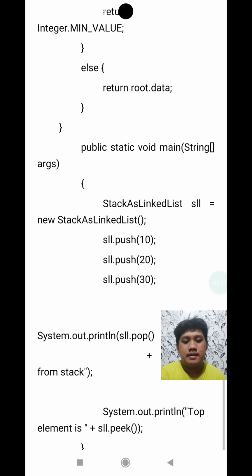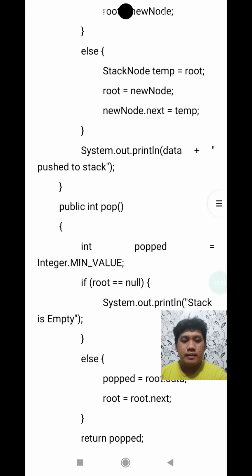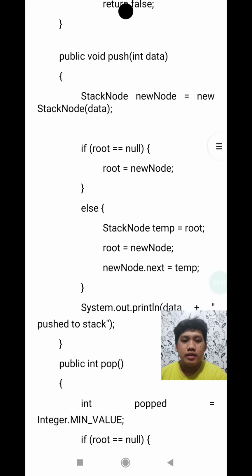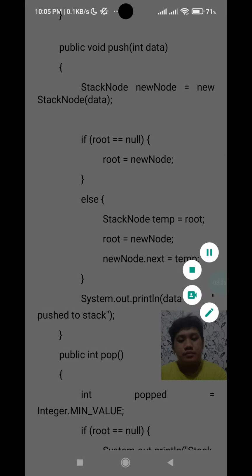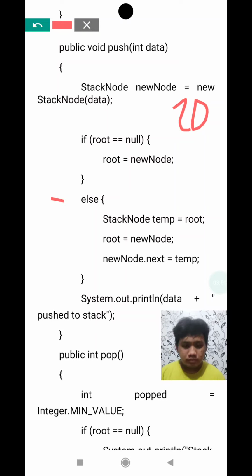Next, it invokes SLL.push element 20. So we go back to our push method. Here it accepts the element or value 20. So that will be our new node value. Since our root is not empty, we proceed to our else statement.